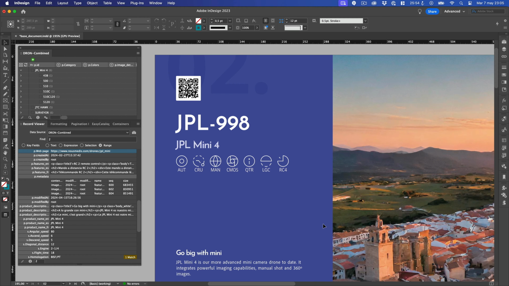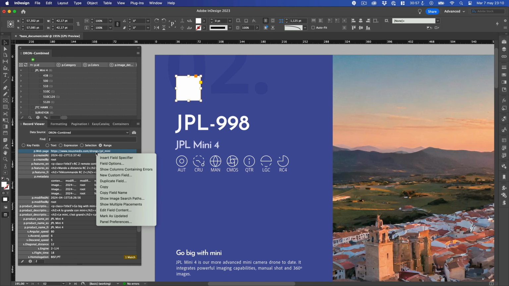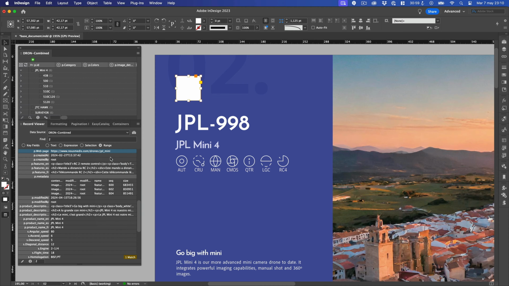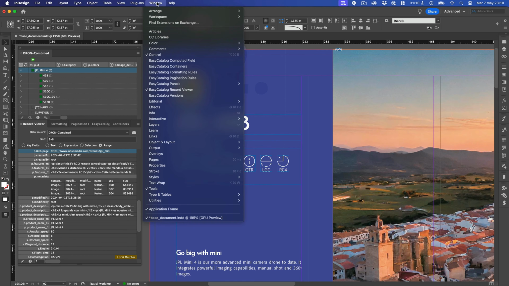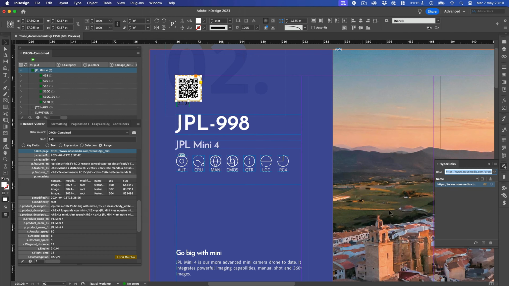Let's test our QR code now. First, delete the content of the frame and insert the field marker. If I drag a record from the data panel, EasyCatalog will generate a new QR code. Open the Window Interactive Hyperlinks panel, and you'll see it has just inserted a new hyperlink pointing to our web page. Perfect. The next two items are really easy to automate.